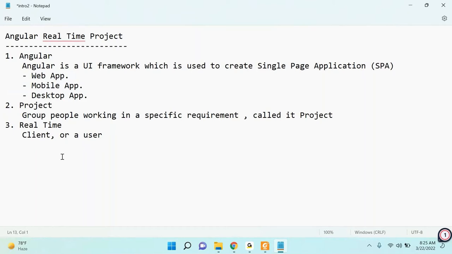In industry, in any MNC, they divide a project into two parts. Let me discuss one by one. The project is divided into two parts. As I told, first one will be the functional requirement. And second one will be the non-functional requirement.